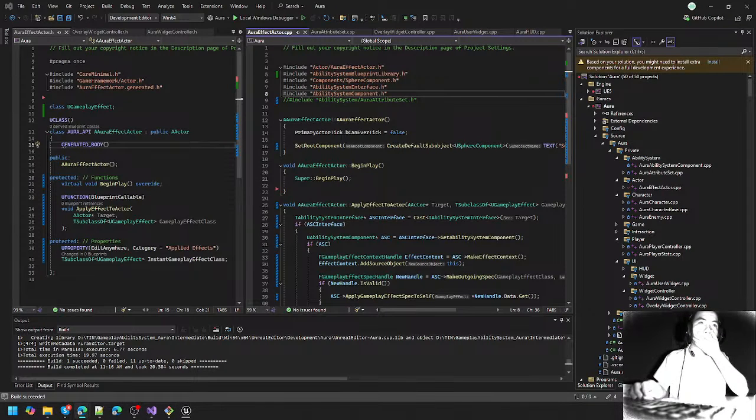we have an ability system interface. So we can say if ASC interface. And then we have access to the interface by saying ASC interface, and we call that function get ability system component. So that's one way to do it.